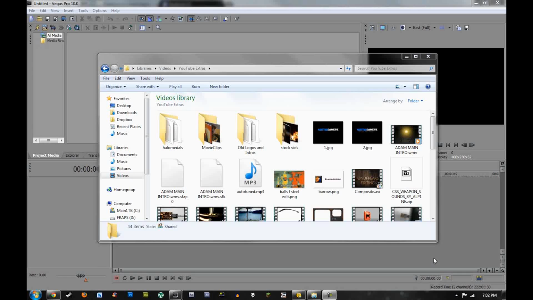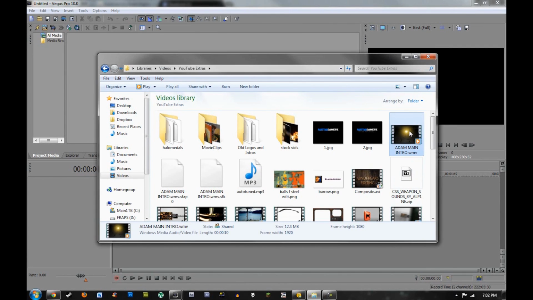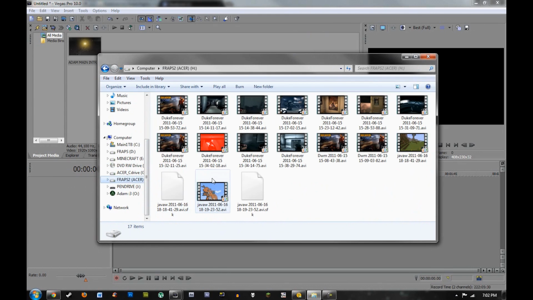Okay. Once you have your video recorded, you're going to want to find your intro clip. If you have one, drag it into Sony Vegas. Then find your recorded clips. Hit Control to select multiple files. Drag them into Sony Vegas.